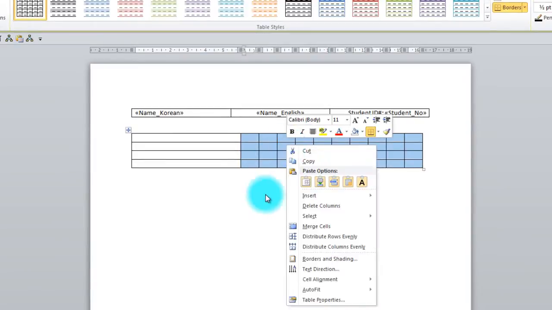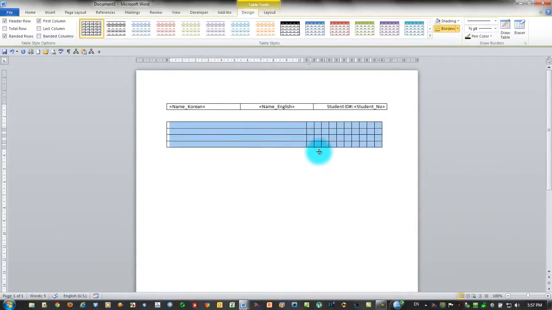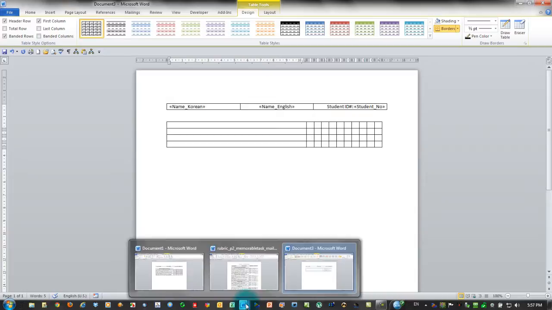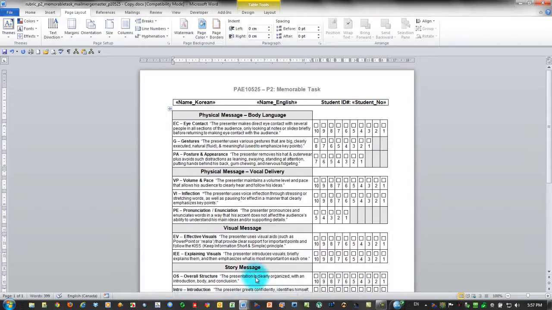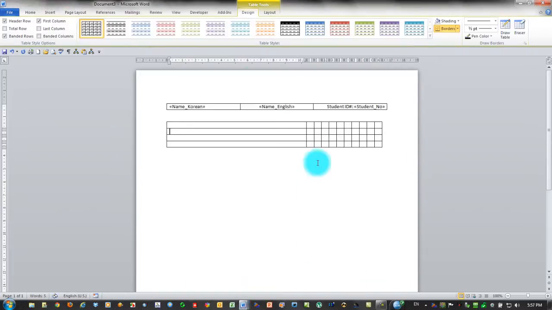So again, highlight them and then right click, table properties, and here we have column. Okay, that's what we want, but we want to change this from 1.53 to just 0.58. Click on OK, and there is now a table that looks a little bit more like this. Still got a ways to go, but we're getting there. Okay, what's the next thing to do?